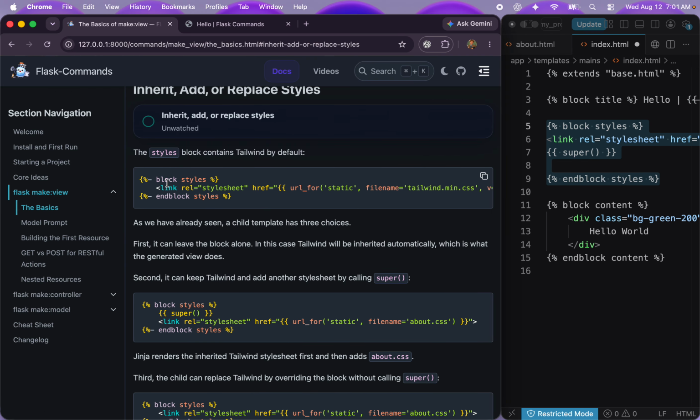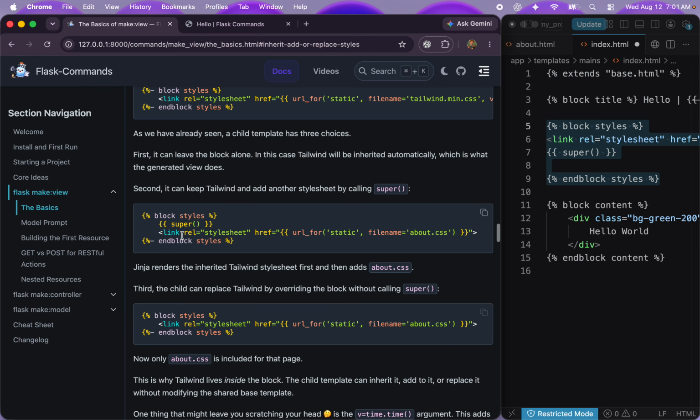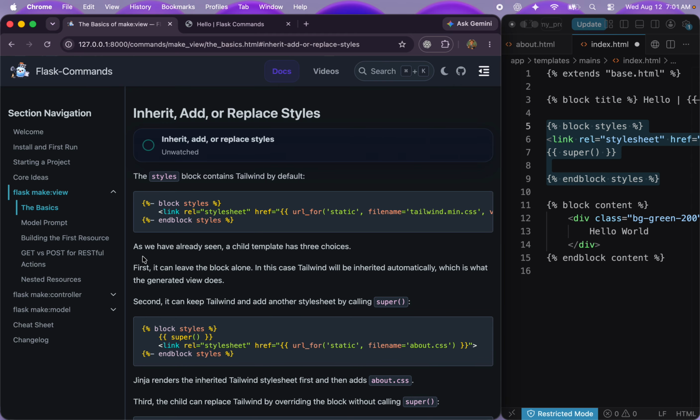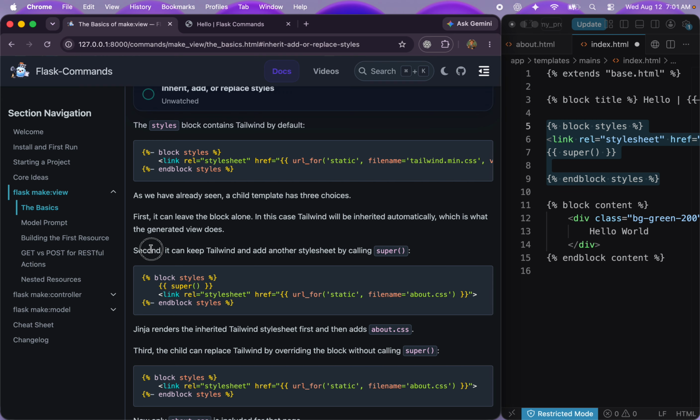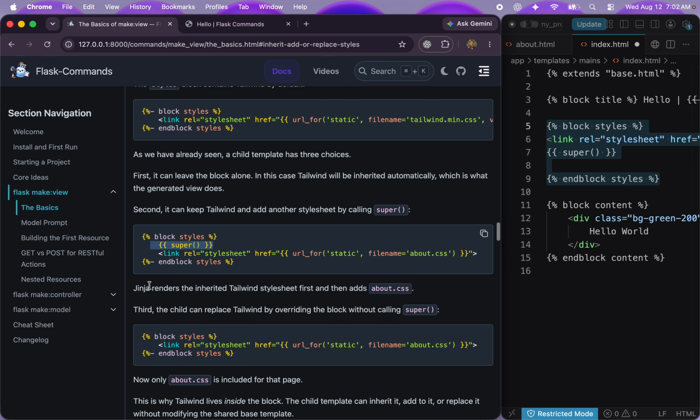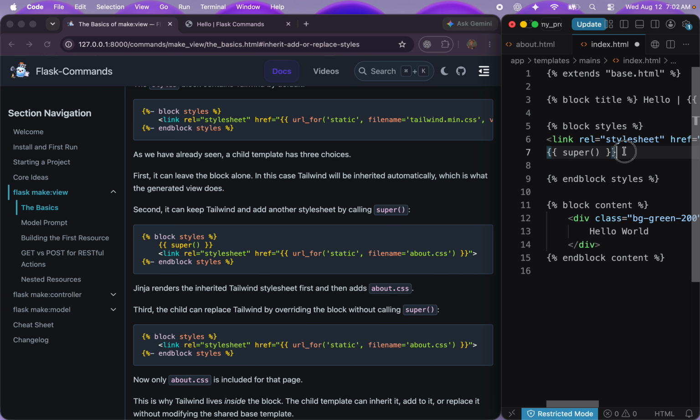Option two is to bring in your own and just, well, I guess, let's see. Option one is to leave it alone. Option two is to keep Tailwind and add additional custom styling, but make sure you call super. So that's option two. And then option three is, hey, I don't want Tailwind at all. I just want my own stuff.